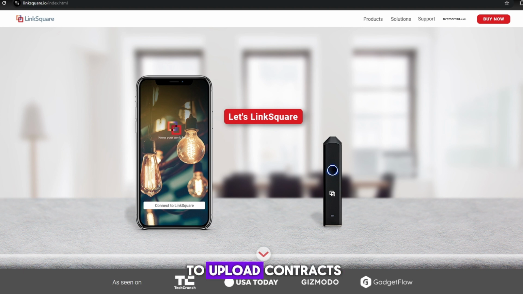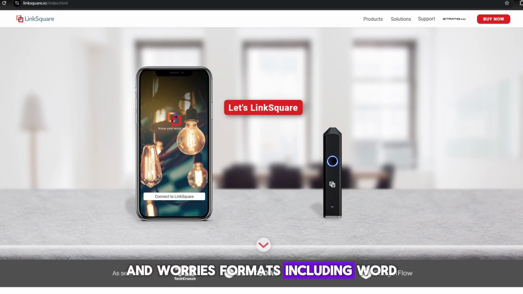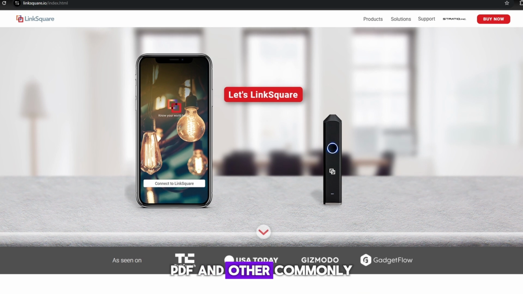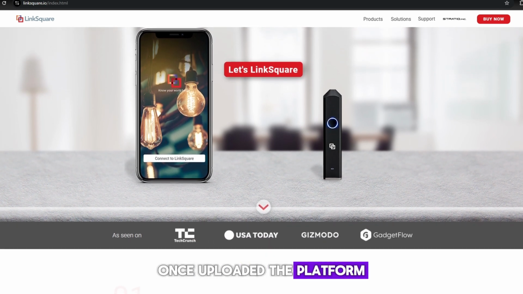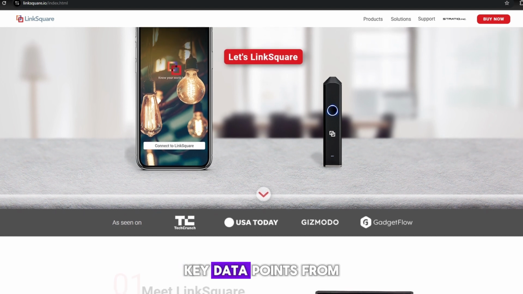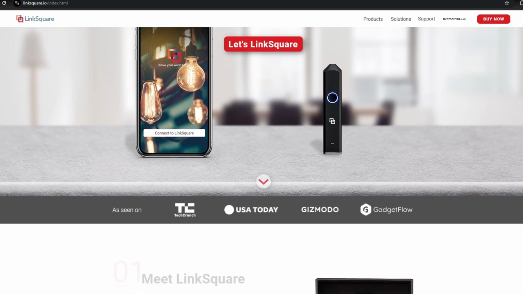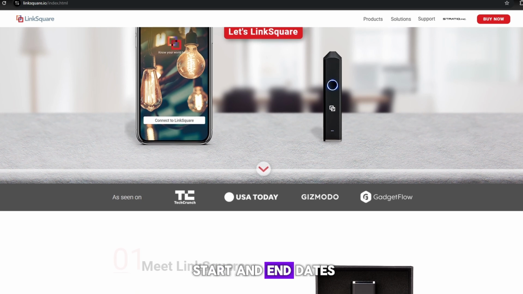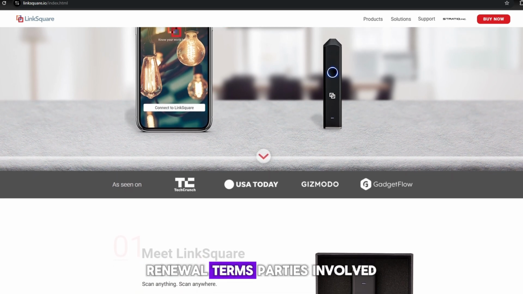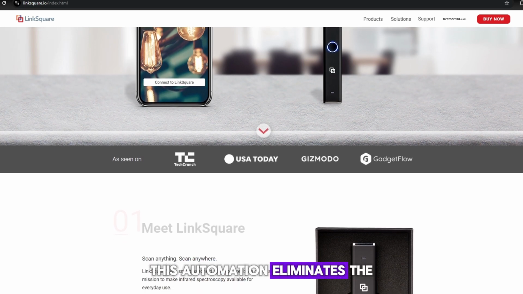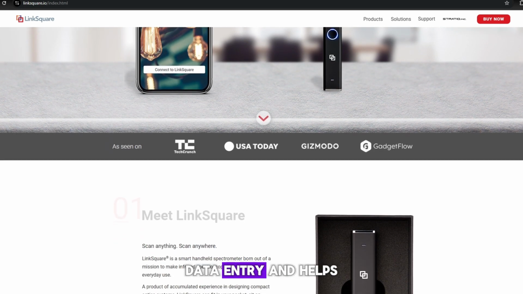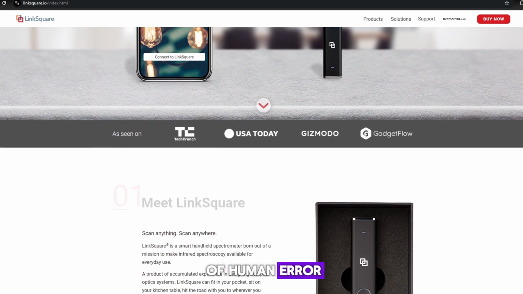LinkSquares allows you to upload contracts in various formats, including Word, PDF, and other commonly used document types. Once uploaded, the platform automatically extracts key data points from each contract, such as the contract start and end dates, renewal terms, parties involved, and payment terms. This automation eliminates the need for manual data entry and helps to reduce the risk of human error.